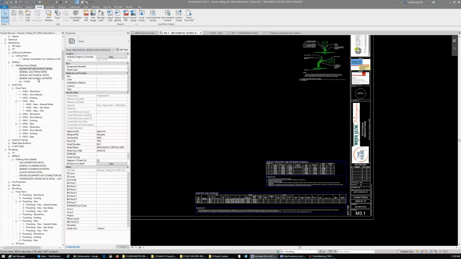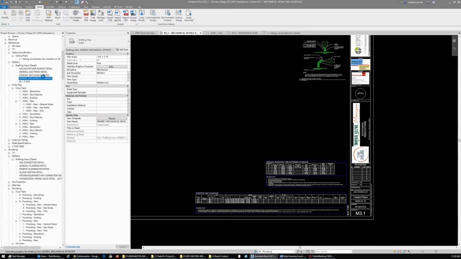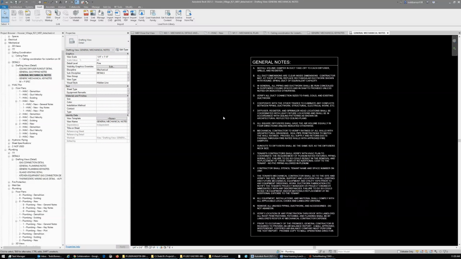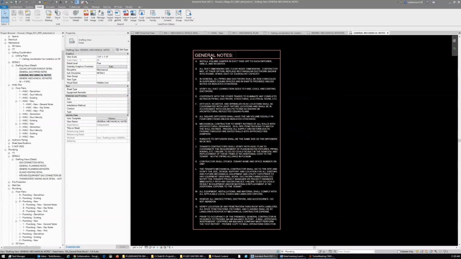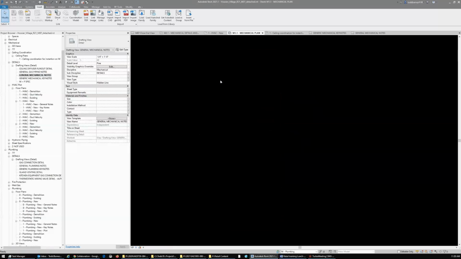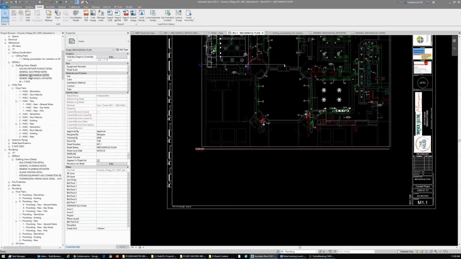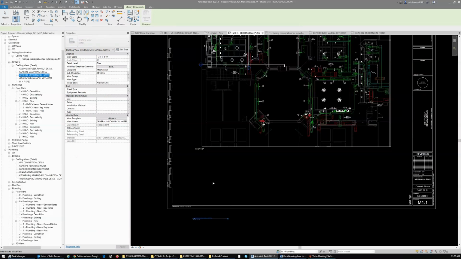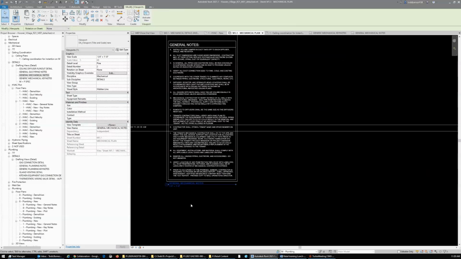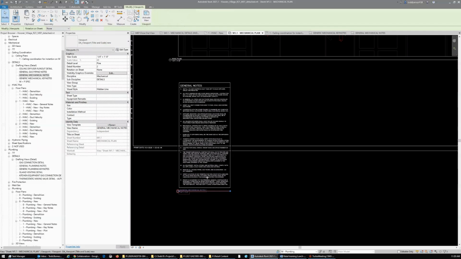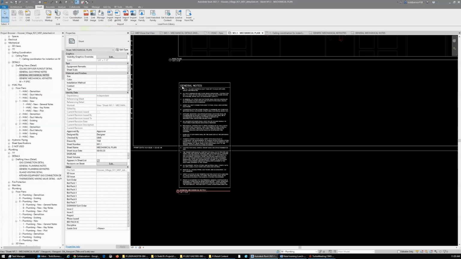For the general notes and the keynotes, now there's kind of two primary ways to do this. Let's just open one of each of these up. You can, if you want, really just drag this onto your sheet as is. You wouldn't need to edit it, you wouldn't need to move it. So now I'm at my M1, so like this general mechanical notes, I could just drag this on here and drop it on the sheet, no other changes necessary. And the same for the keynotes.